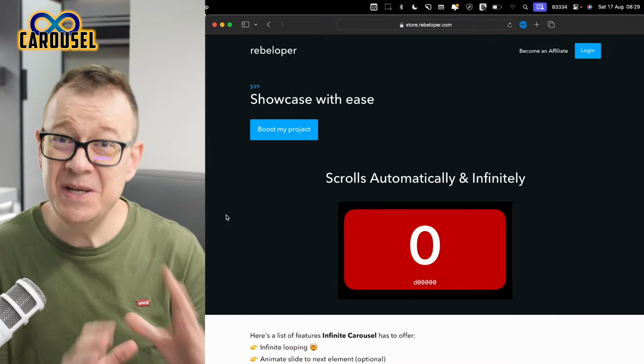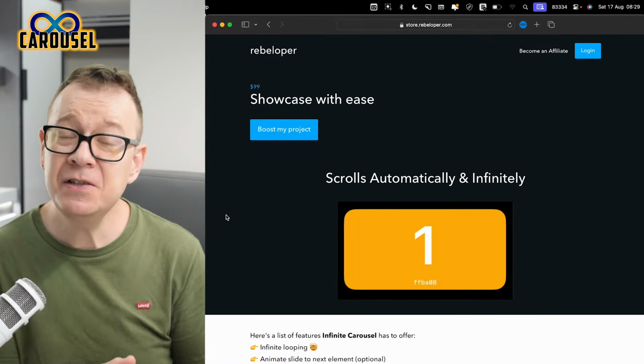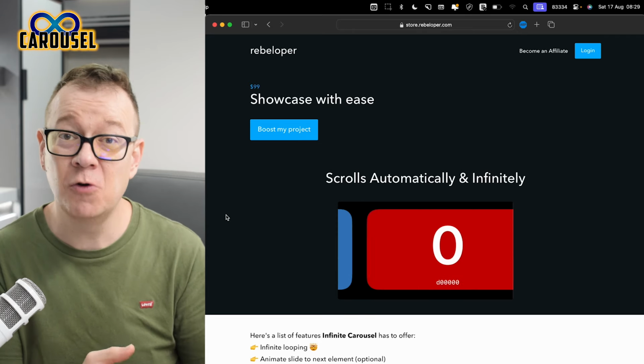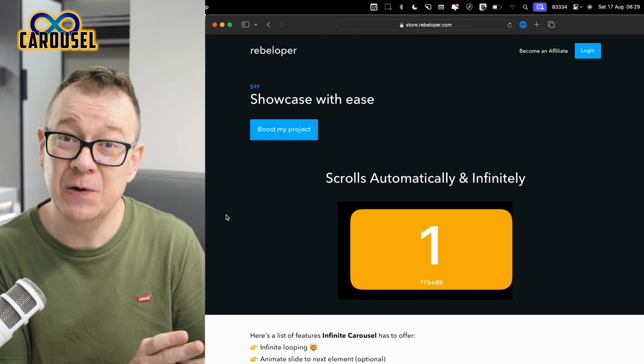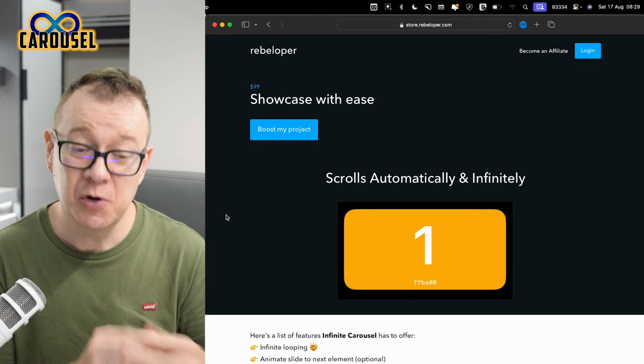One of the last missing views in SwiftUI is an infinitely scrolling and automatically scrolling kind of carousel view. And today I'm going to show you how easy it is to add it into your project.